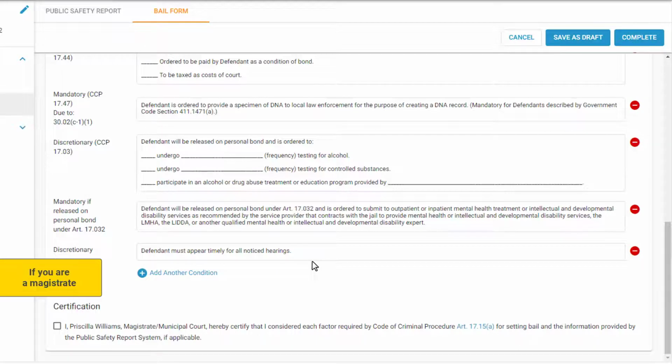Here's how it looks if you're a magistrate. You'll select the checkbox and notice that your name, position, and office populate automatically based on how they're listed in your user profile. You can then click the Complete button up top to finalize the certified form.